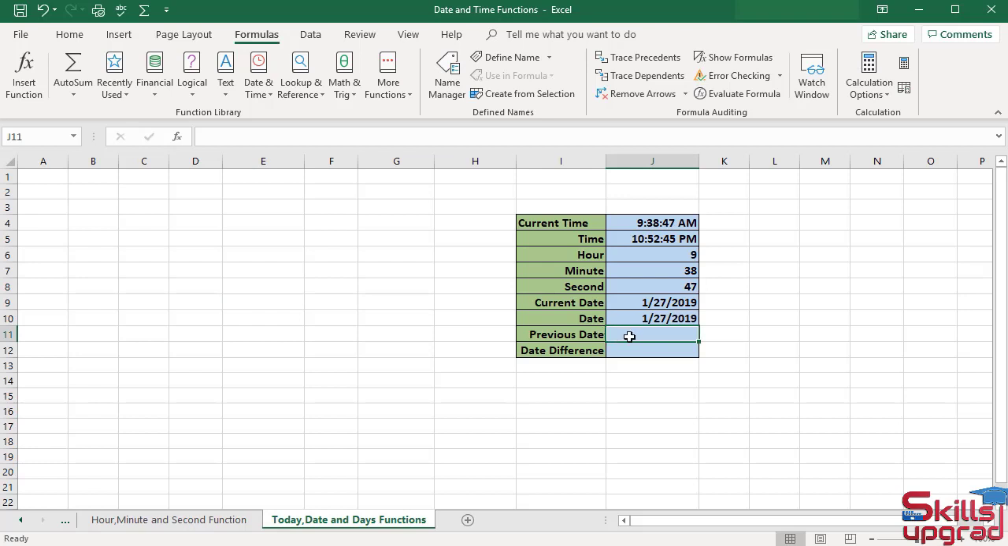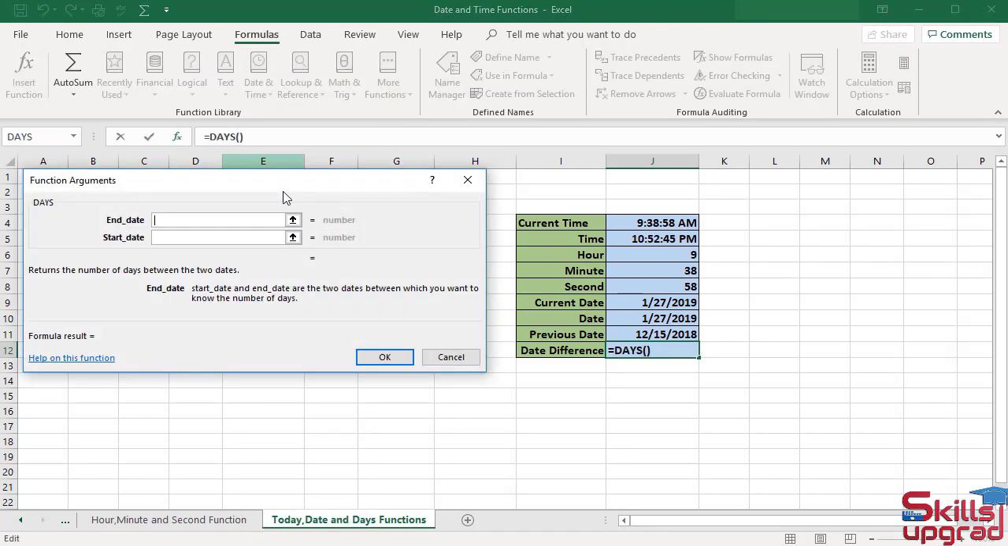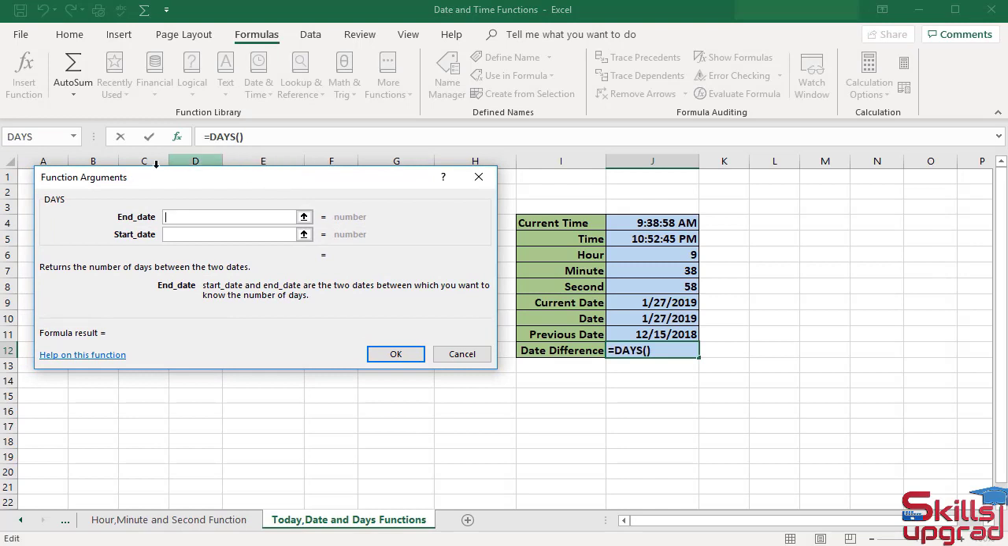Type any previous date in this cell. Let's suppose December 15, 2018. Now active this cell. Click date and time arrow button. Click DAYS function. DAYS function arguments dialog box open.